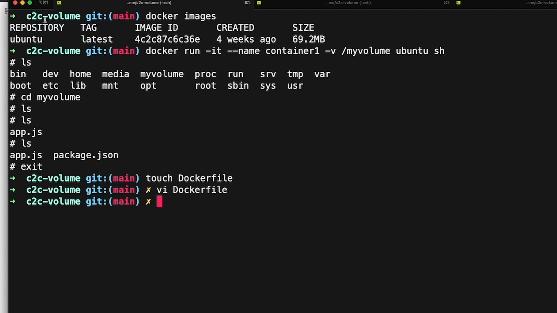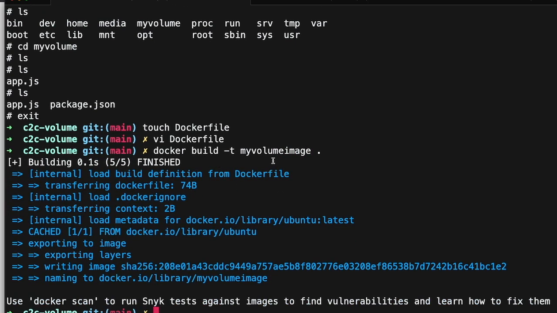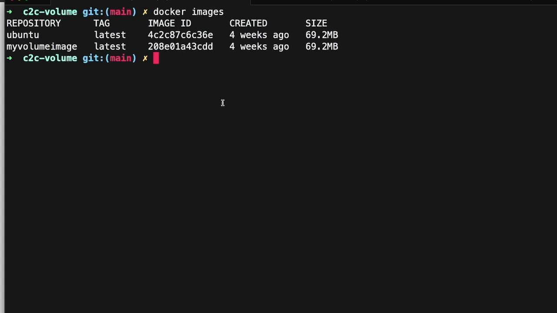Now let's build this image using docker build. So run the docker build command, tag it like myvolumeimage, and just a dot here. So it built our image. Now if you see docker images, you can see myvolumeimage is here, right? Now what we need to do, we need to run docker run -it and just name our container. Let's say container_from_image, and now specify your image name here and just add sh.